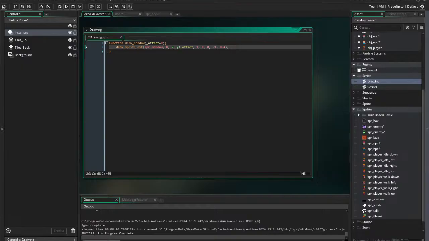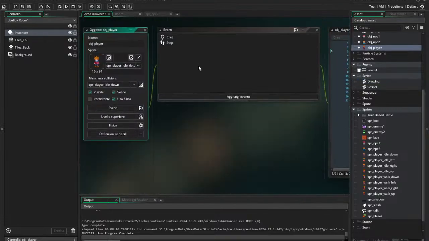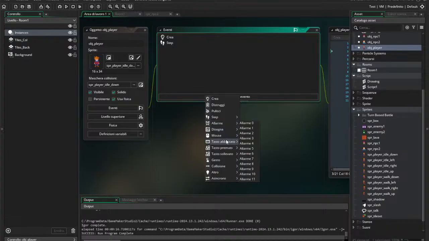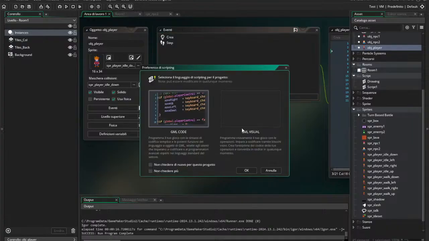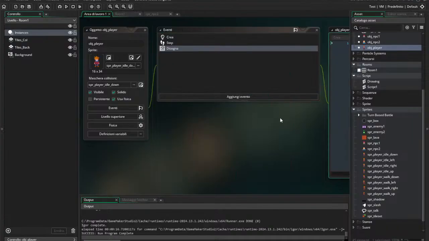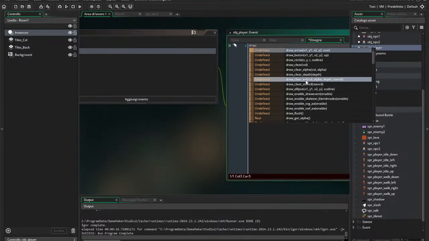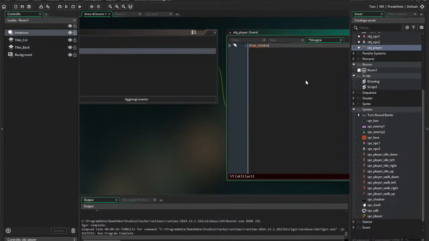Now you can use this function anywhere to draw the shadow. So I'll go into obj player, and here I'll add the draw event. In the draw event, I'll first of all call draw shadow with an offset of 1 pixel, because I've tested this already and I know that the offset of 1 pixel works for the player. And then of course you want the player to draw itself, so I'll call draw self.